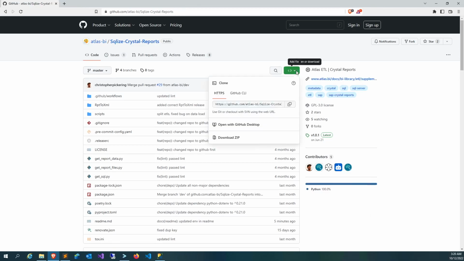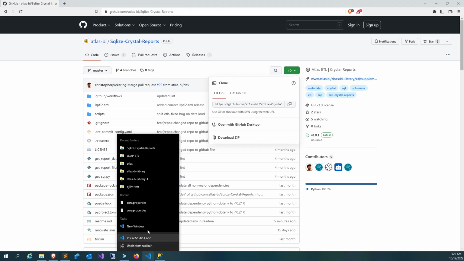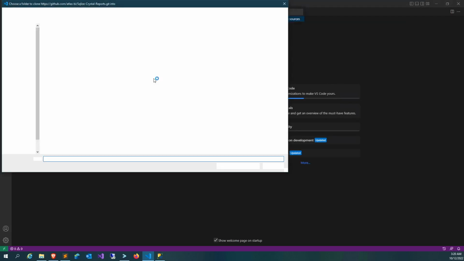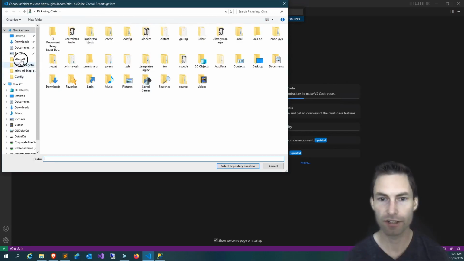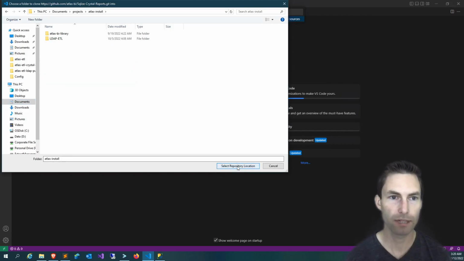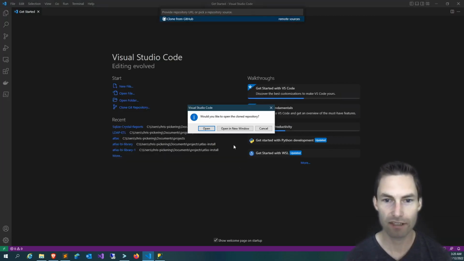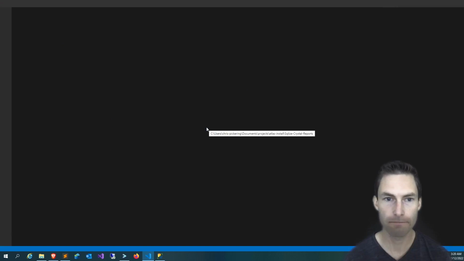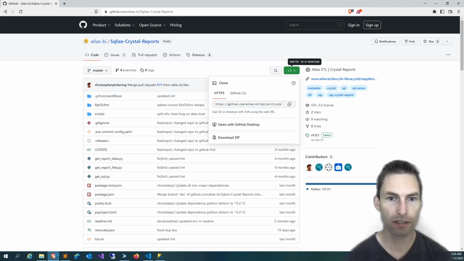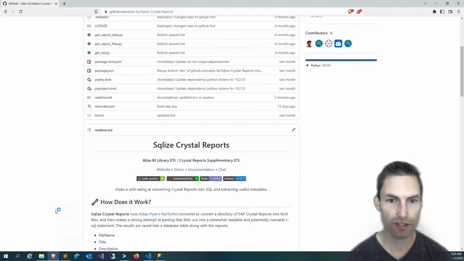We will head over to GitHub and copy the clone URL, then Visual Studio Code. We can clone Git repository, paste in the URL, hit enter, find the file path where we'd like to save it. Once it clones, we can say open. We'll head back to GitHub and just follow the instructions here.